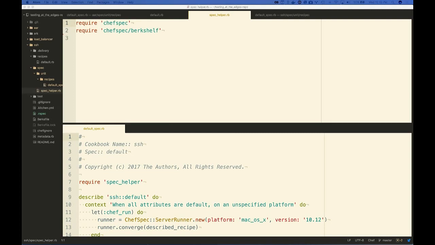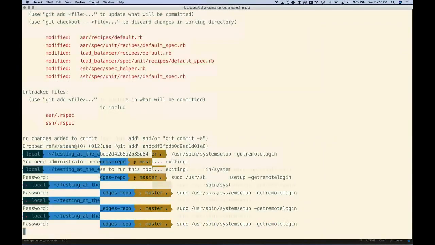So here we are in the SSH cookbook. I'm opening up the chef spec helper file, and I'm going to add a very important line here, which is going to say, please, chef spec, start giving me coverage reports to see what I am actually testing and what still needs to be tested. So I'm going to add that line right here, and then I'm going to return to the terminal, and I'm going to execute my test.